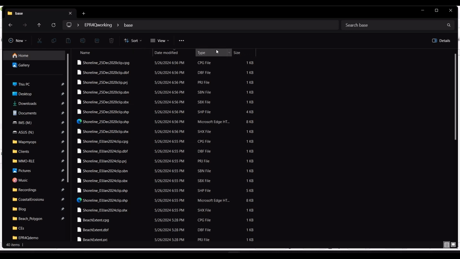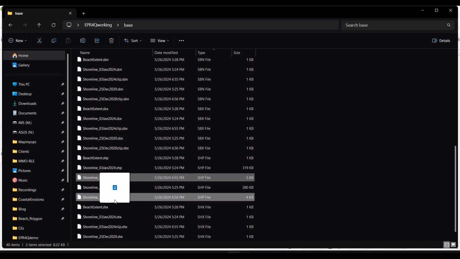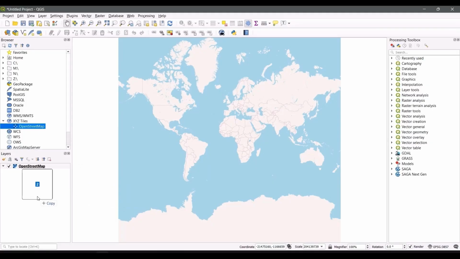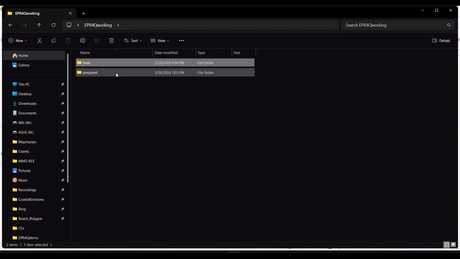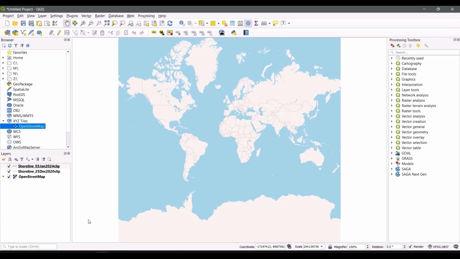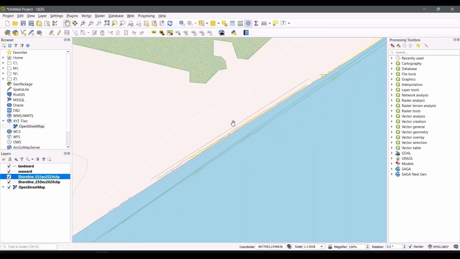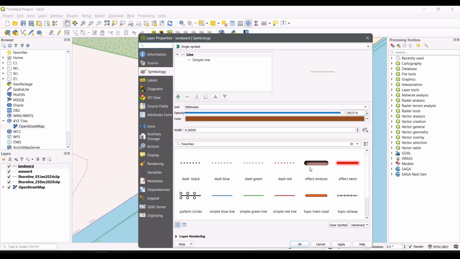What we will do is add the 4 inputs, both the shorelines and both the baselines. Let me add them to QGIS. I have a base map of OpenStreetMap. You can use any base map that you like. That's not relevant. Let me symbolize the baselines in a different way so that they can be distinguished from the shorelines.